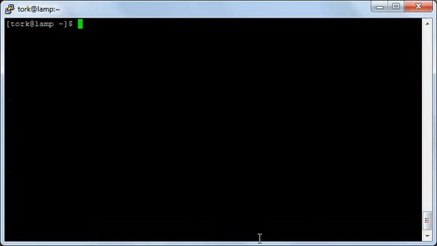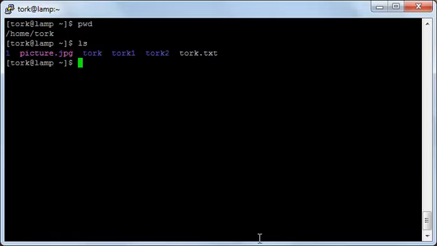Now let's talk about how to change directory, but let's find out in which directory I am. I'll type pwd and press enter. As you can see, I'm in /home/torque. Now let's type ls. These are the directories under /home/torque. Let's say I want to go to this directory over here, which is 1.